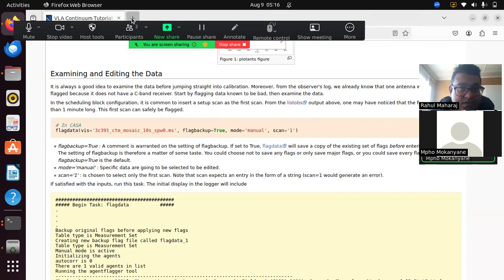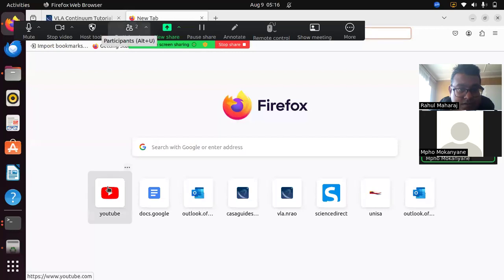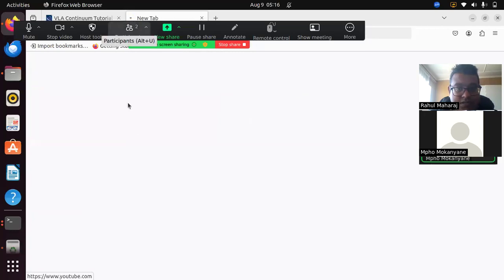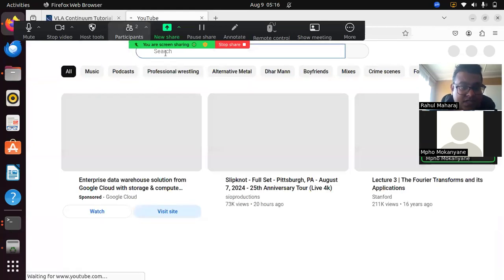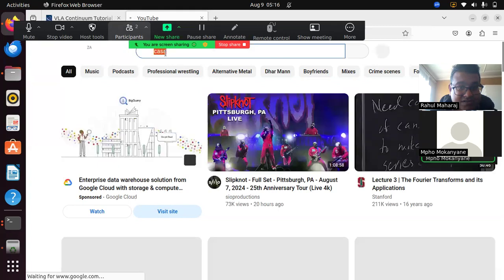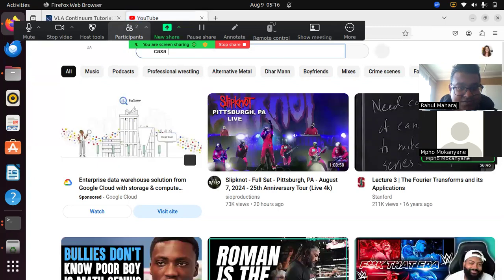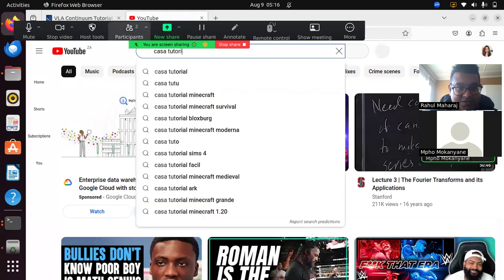Because he actually flags the data from some of the antennas as well, from what I've observed. So let's see there. If maybe one of the antennas is not functioning properly, then he also flags the data from it completely. All right. So the CASA tutorial.